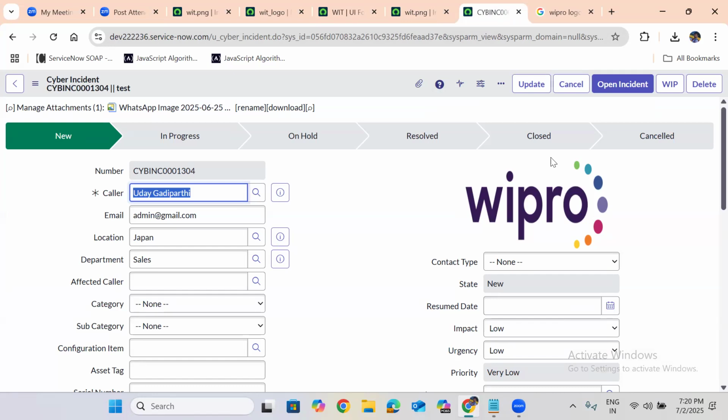If I want to hide it, now you tell me, can I hide it using glide form? Can I hide it using the glide form API here? How can I hide it? WIP field, logo on the form. How can I hide this field? How can I hide this UI macro using script?